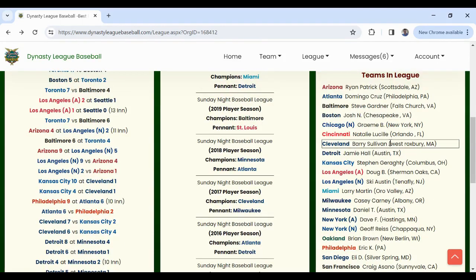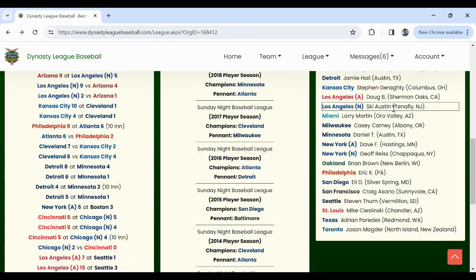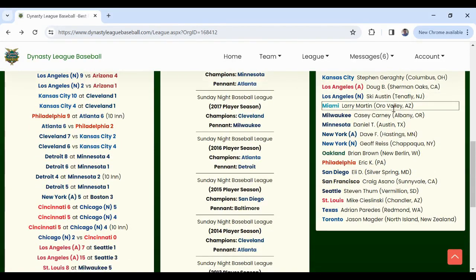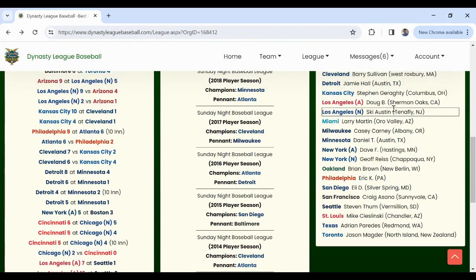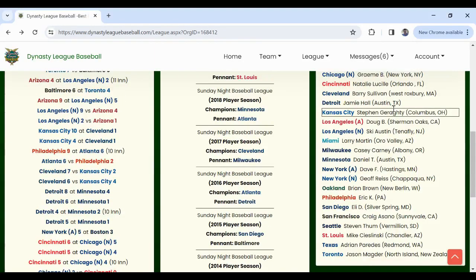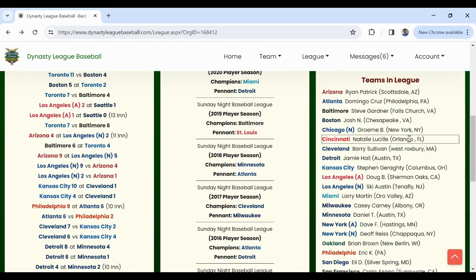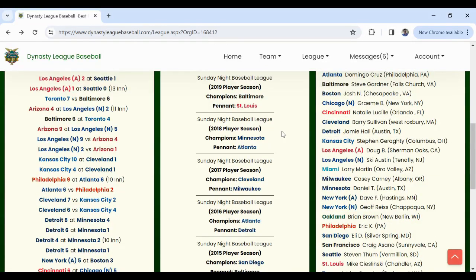Here's our teams in the league. You can see all 24 teams. We're all over the place. Every state, well, not every state, but states all over. Jason's in New Zealand. And then in the middle, that shows our history of who's been the champion, who's been the player.